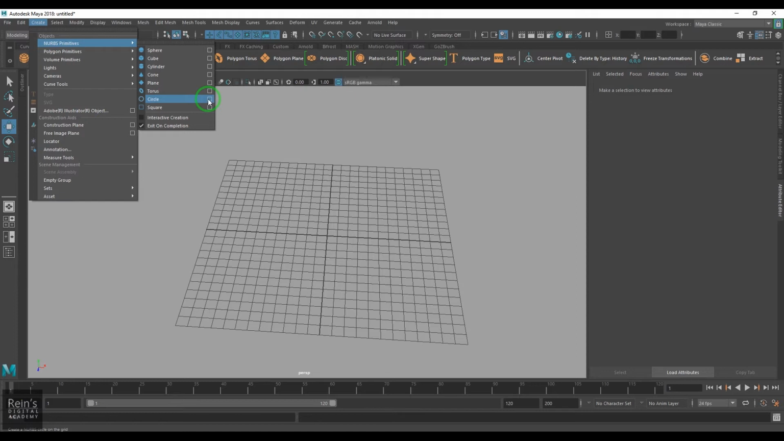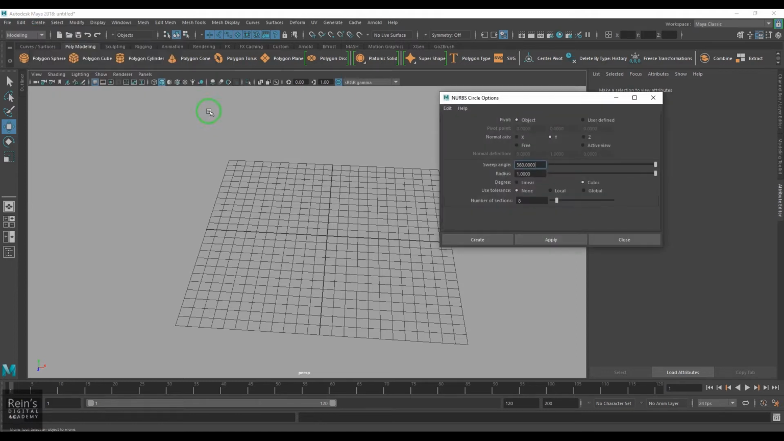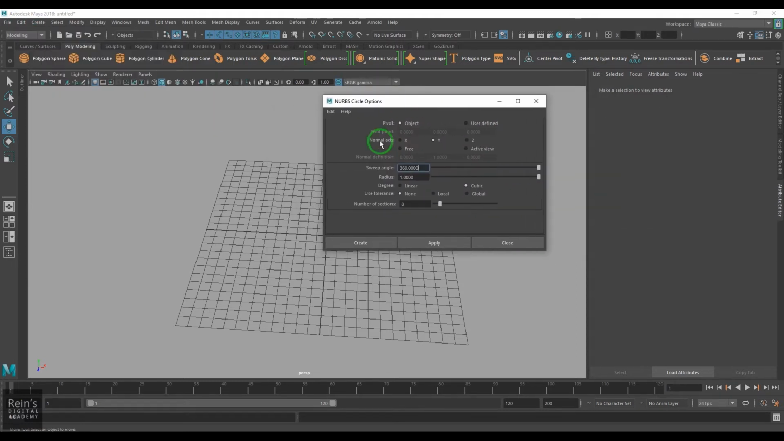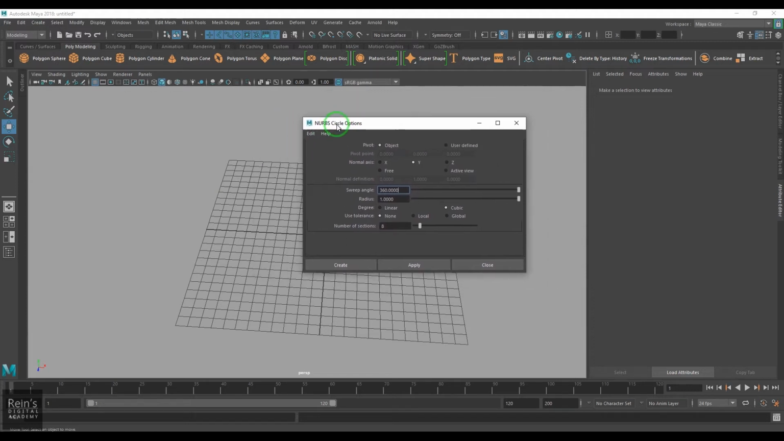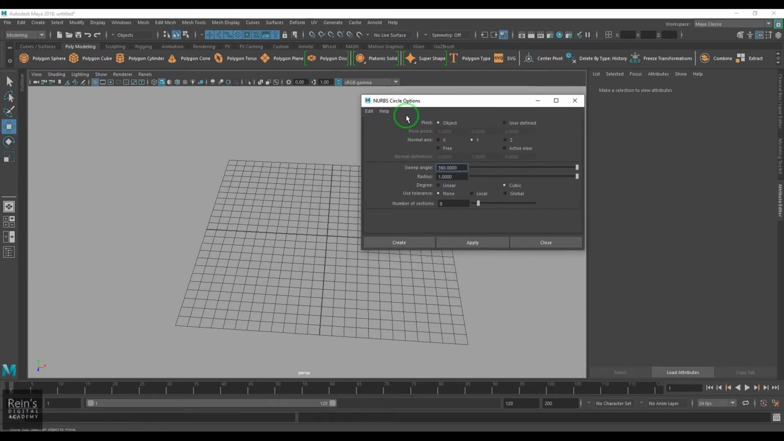So for that I'll open the options here and we have few options. In every window in Maya we have the reset option, which will generally allow me to reset the values to the default of Maya. So with the default settings I would like to create a circle.